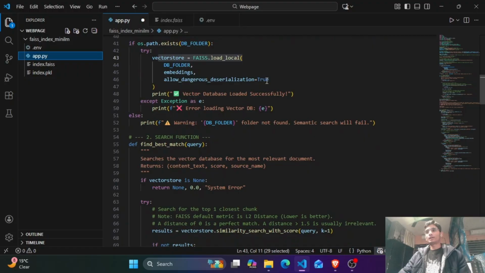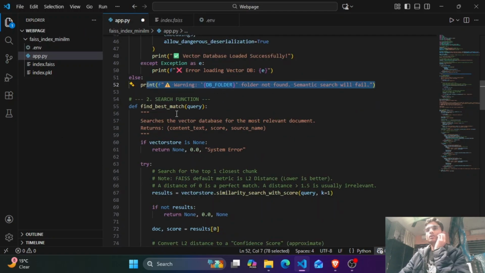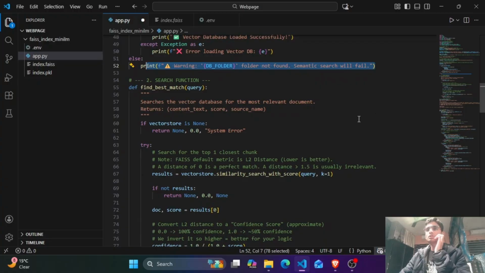Okay, and why do we allow dangerous deserialization? Because we trust our own files. We are the ones who are making them. So then you will just get a vector database. This is all just utility work. I'm sure you will be able to get this code by yourself.